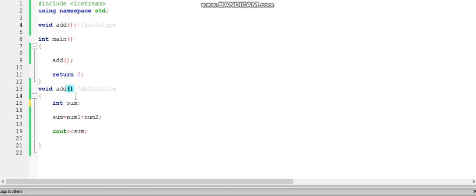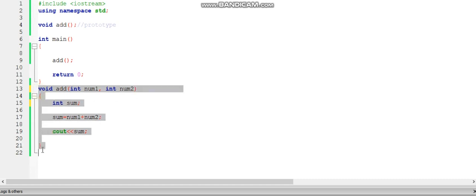Then the parameter list is just the declaration of variables in this parameter list, and they are separated by a comma. So I have int num1 as one of my parameters, then int num2. These are also local variables that are local to this function only. So this is just the same.